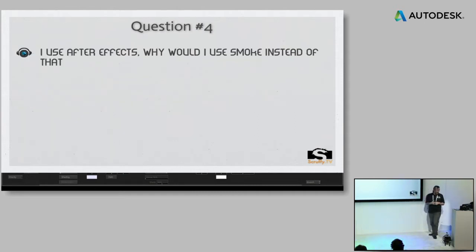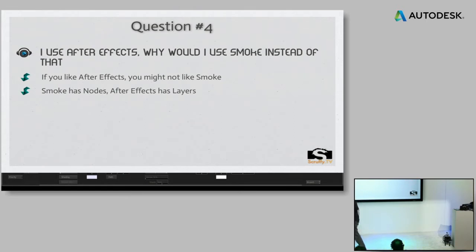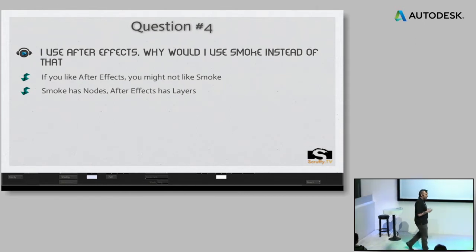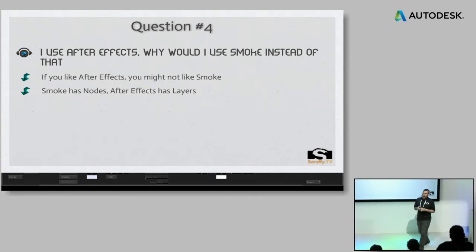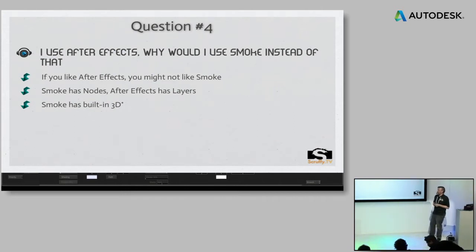So question 4. I use After Effects. Why would I use Smoke? Well, the reality is if you like After Effects, you actually might not like Smoke. And that's okay, right? After Effects is a different tool than Smoke. Smoke has nodes. If you've never used nodes, this might be a complicated thing for you. After Effects has layers. After Effects is like Photoshop with effects, right? Smoke is not like that. It's nodal. And if you're not familiar with nodes, it's a very different process. And I'll show you some of the cool things you can do with it, though.